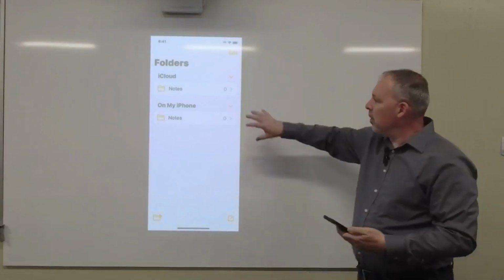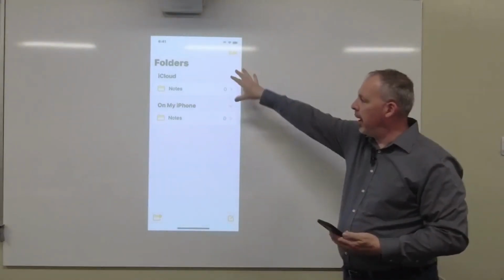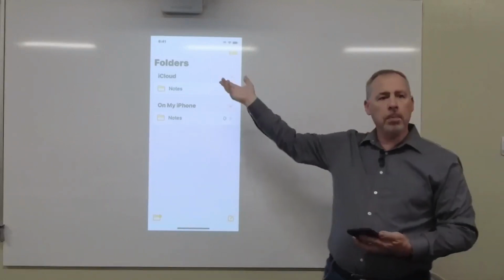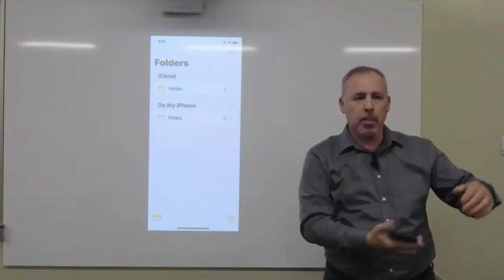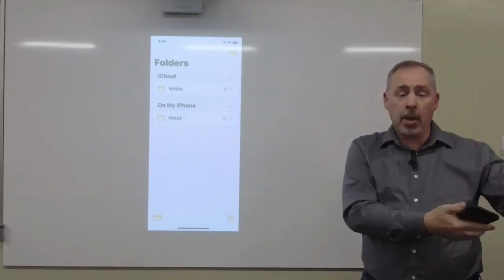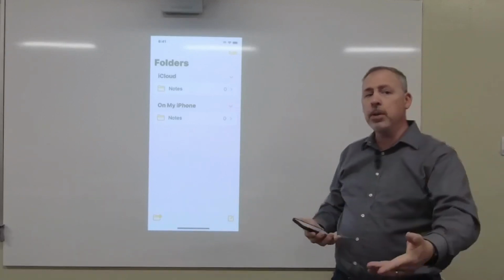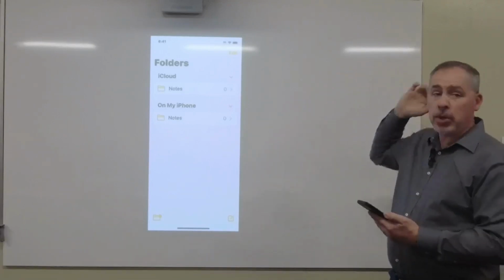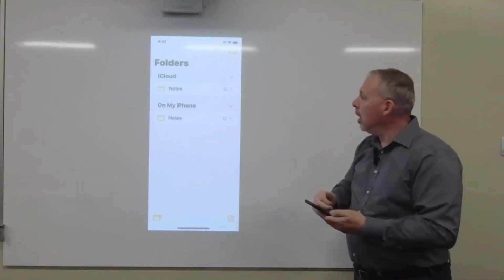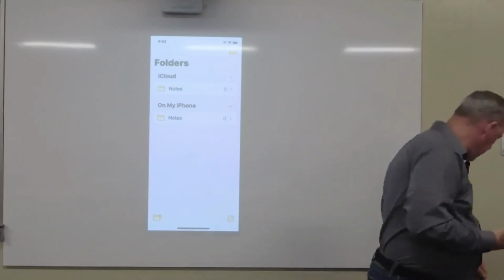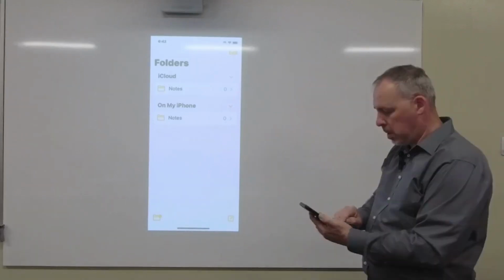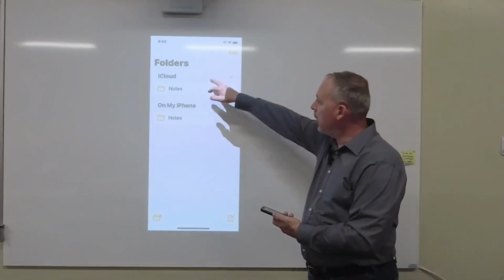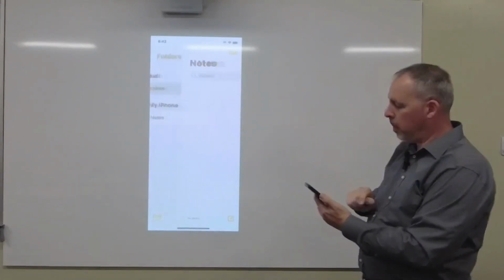So on the physical device versus in the cloud, the benefit of being in the cloud is I can be at home and not have to have my device. I can bring up my iCloud on my computer or on a different device and have the notes readily available for me. And I can show you what that looks like too. To start off, I'm going to find my document that I want to scan. Tell you what, I'm going to start off by going into my iCloud notes.